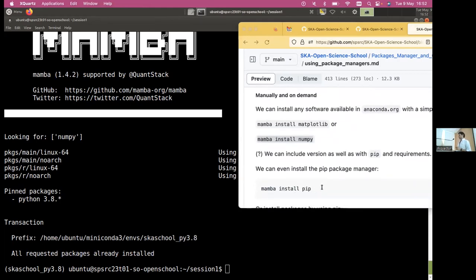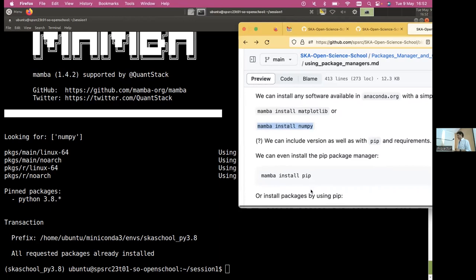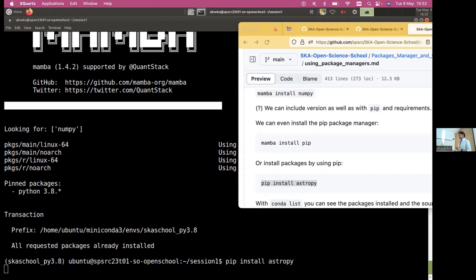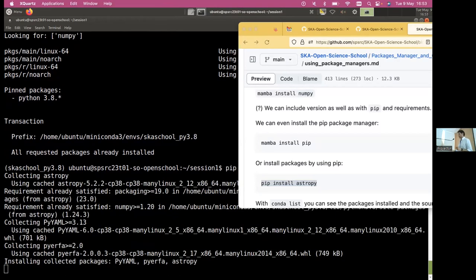Okay. Another interesting thing is you can install pip in Mamba as well. So you can install whatever you want, because you are using a package manager that can install different packages as well as tools. In this case, you can install pip inside Mamba. We can install things with pip too, but pip is installed by default with Mamba. For instance, in this case, I'm going to add AstroPy with pip, okay? And now I'm going to show you one thing.